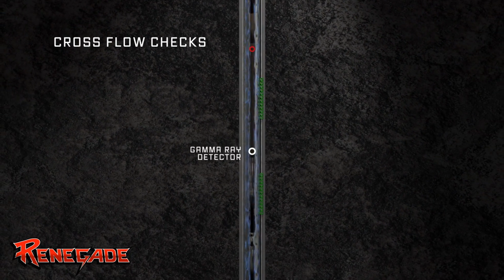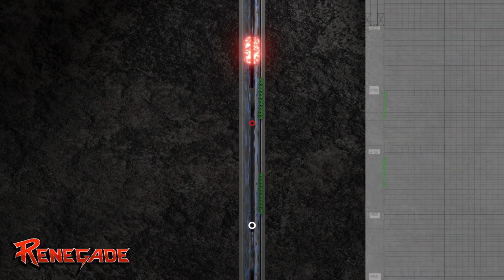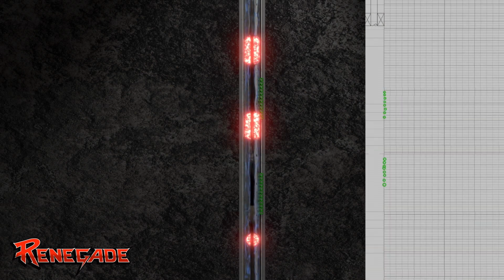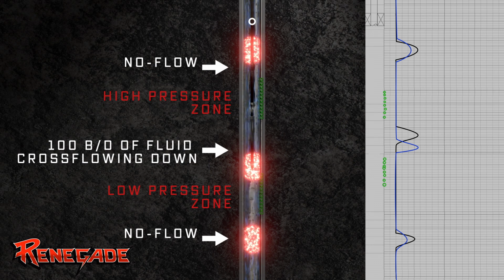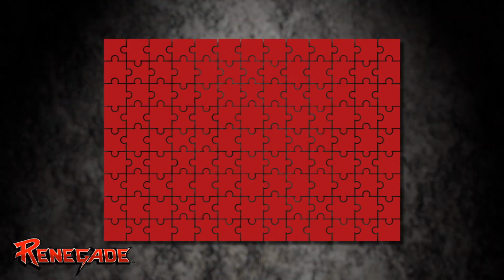The last survey is the crossflow checks. RA material is released throughout the wellbore and then dragged through to check for movement. When we look at crossflow movement, we can tell which zones are high or low pressure by annotating fluid crossflow velocity and directional movement.